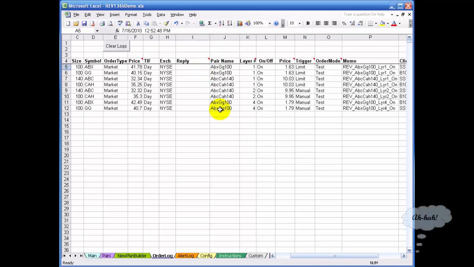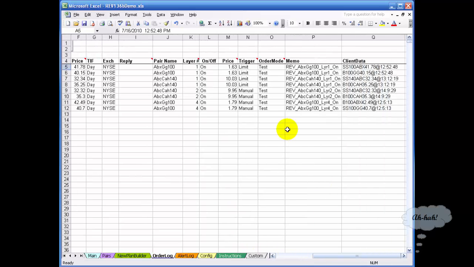Then it's storing the pair name, the layer number, and whether you were putting it on or taking it off, the pair price at the time, what triggered it, whether it was one of your limit, stop, go with, or whether it was a manual, the order mode. This will be live in all of your trading. That's user configurable as well. And then you've got the memo and client data.